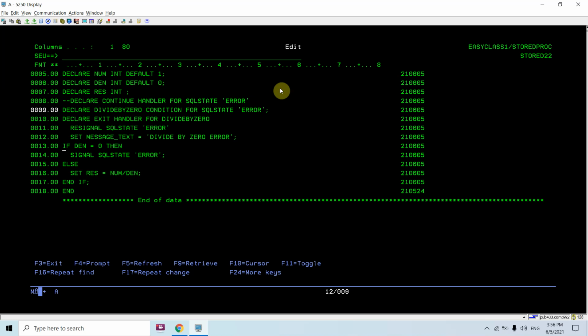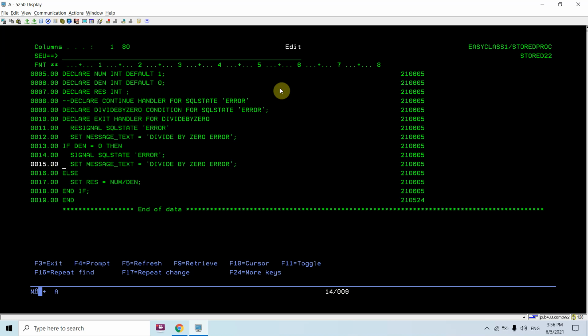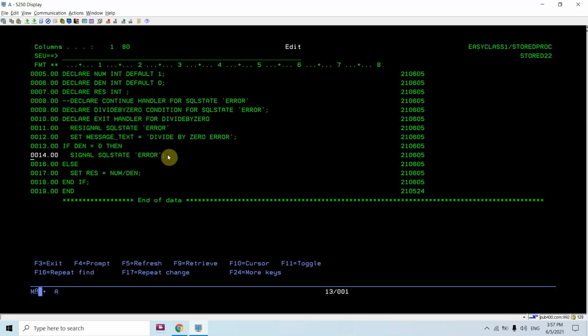From here the execution starts. If the denominator is 0, then we are signaling, raising an error using the signal statement. That is, I am raising the SQLSTATE error. If I want, I can also set the message text to divide by 0 here, so I can code it like this and remove this. This is also one way. Just remove this because I am using the re-signal here.